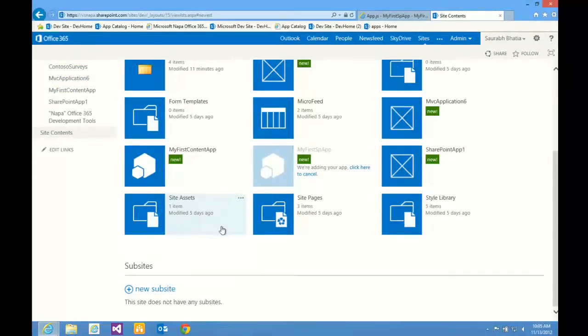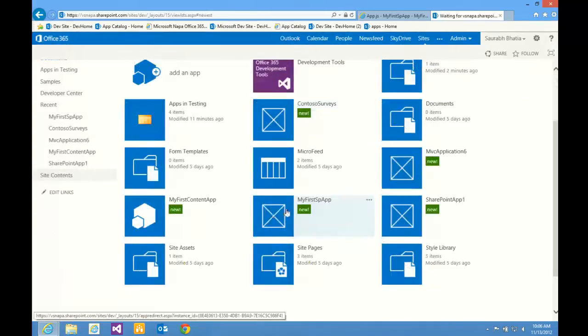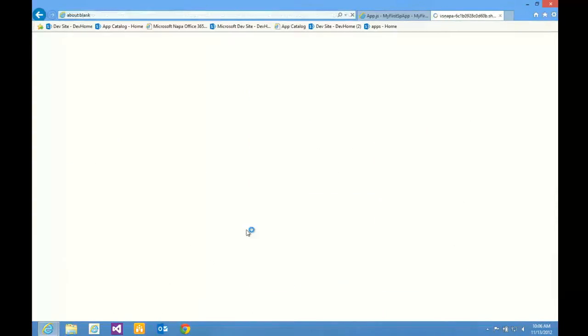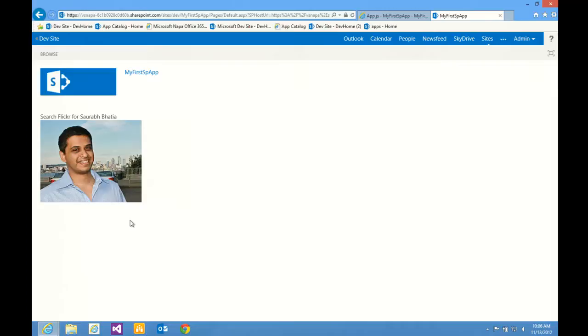And this should also be fairly quick. Let's give it a quick refresh. There you go. It's added the app, my first SP app, and when I launch it, it's the exact same app that we saw earlier when we were debugging. So it's the exact same app, and luckily no one else has tagged me on Flickr yet. So it's still one image, but you'll notice it's actually being hosted on the SharePoint site itself. So that's a SharePoint hosted SharePoint app that we just published through Napa.